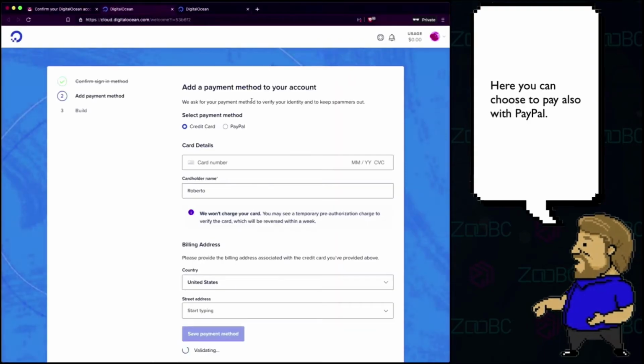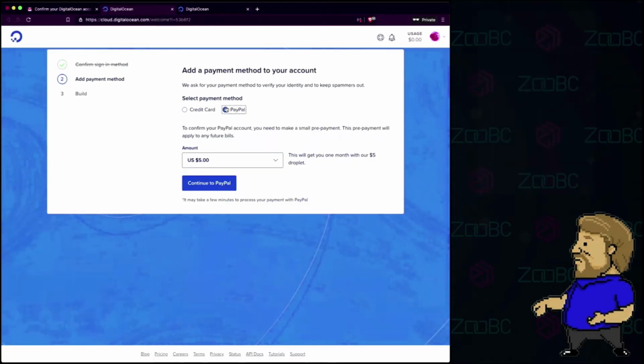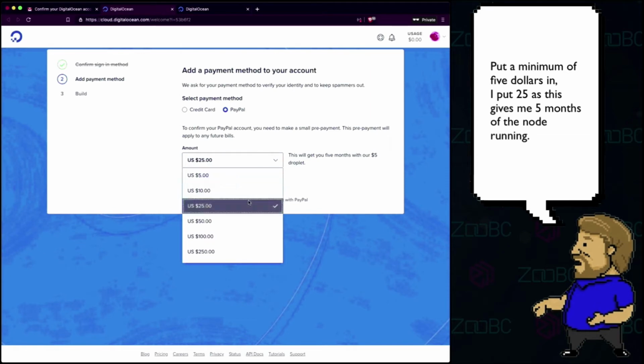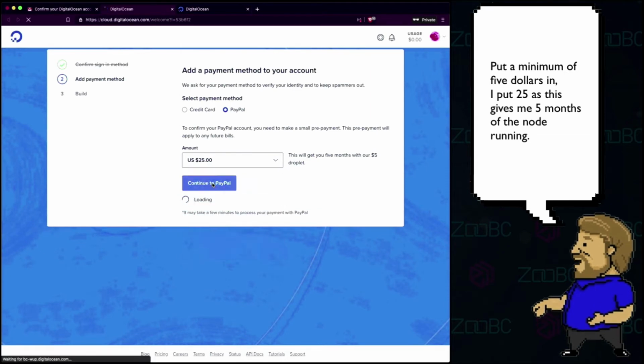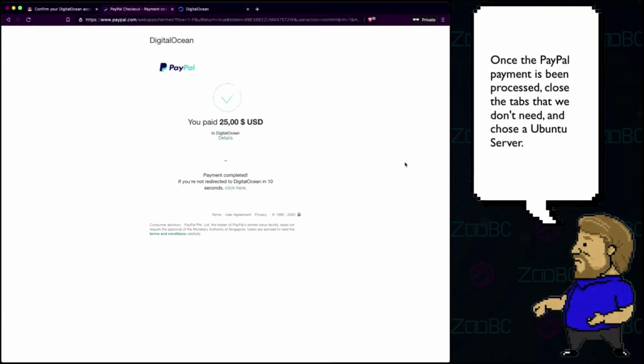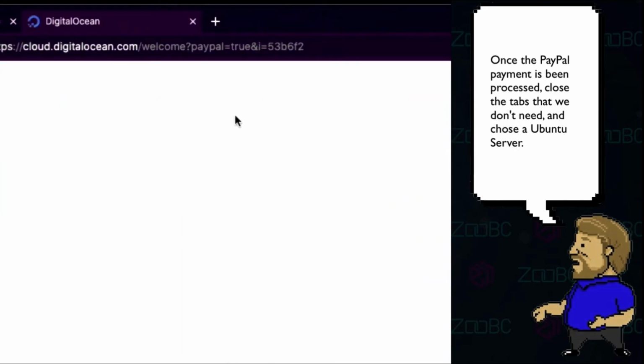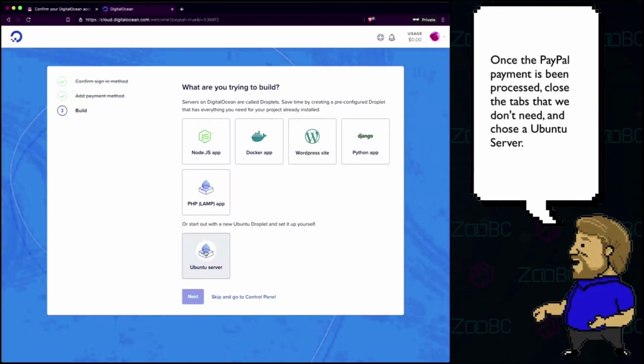Here you can choose to pay also with PayPal. Put in a minimum of $5. I put in 25. That gives me 5 months of node running. Once the PayPal payment is being processed, close the tab that we don't need and choose Ubuntu Server.